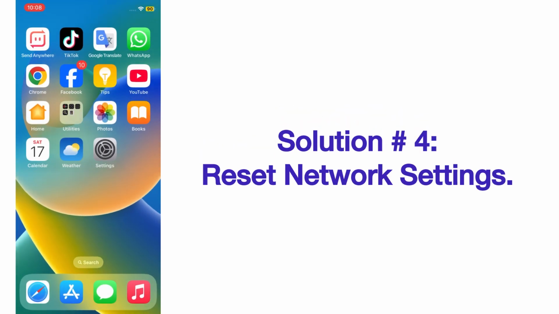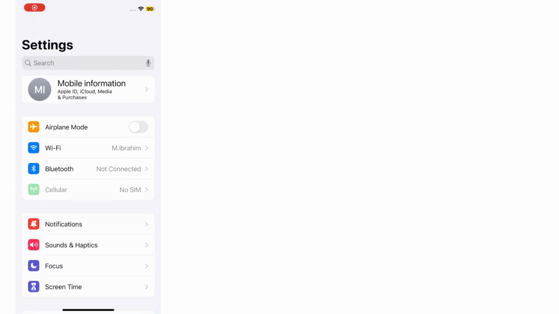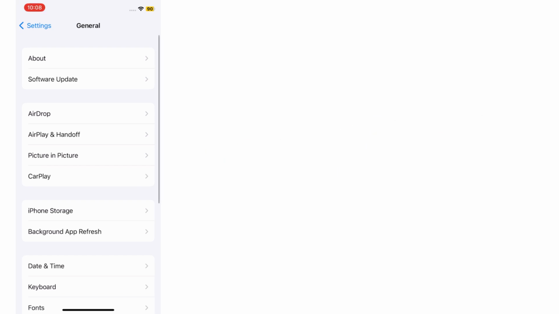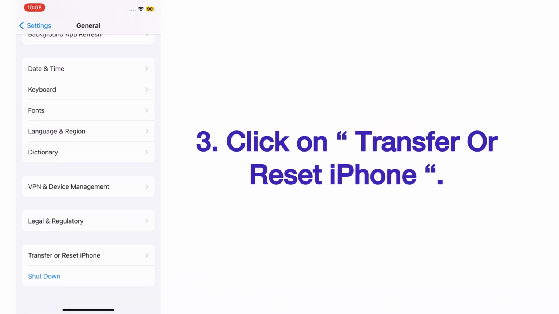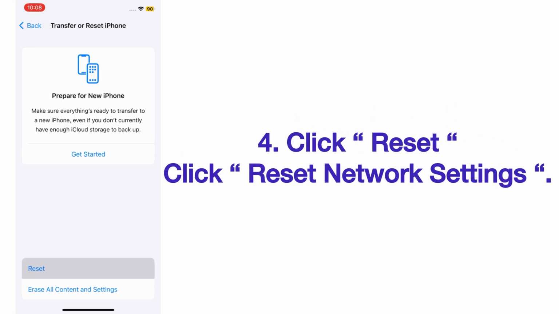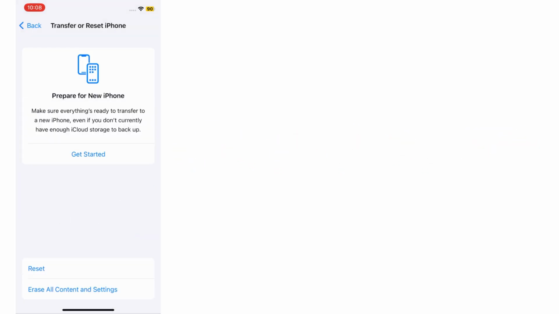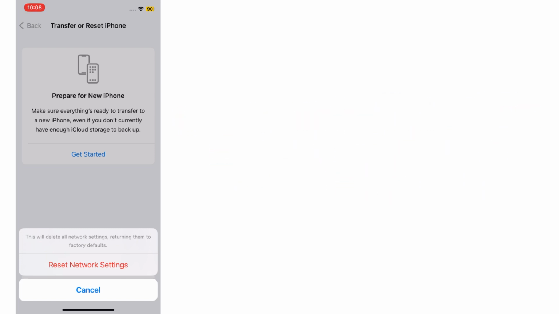Solution number 4. Reset network settings. Open the Settings app on your iPhone. On the Settings page, scroll up, click on General, scroll up, click on Transfer or Reset iPhone, click Reset Network Settings, enter your phone passcode. Again, tap Reset Network Settings in the pop-up window to confirm this process.